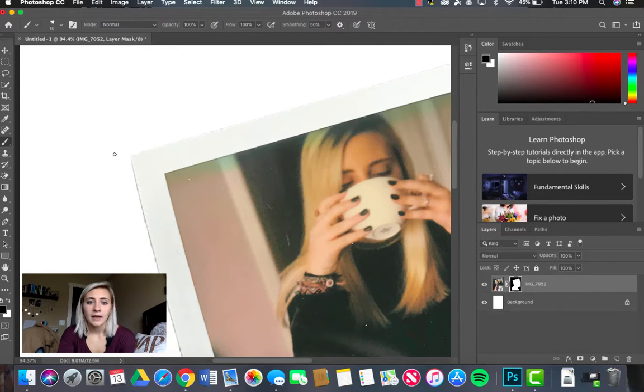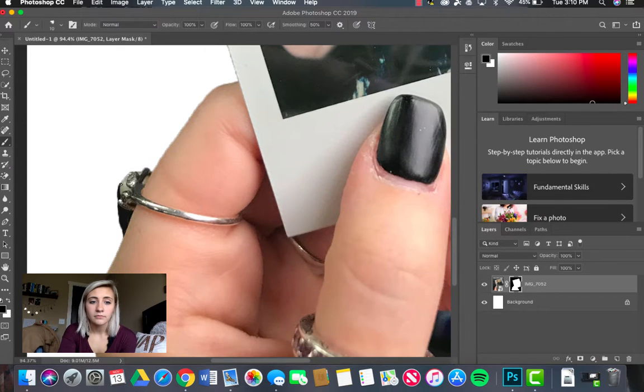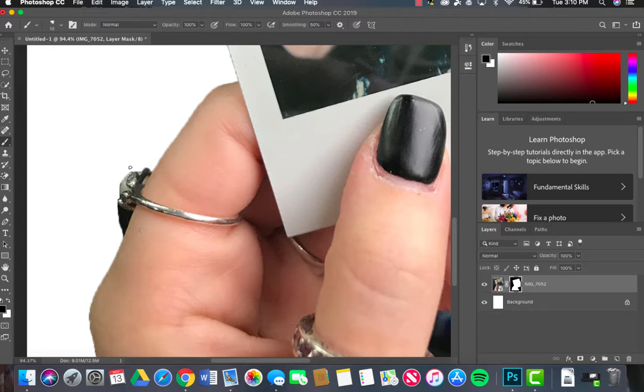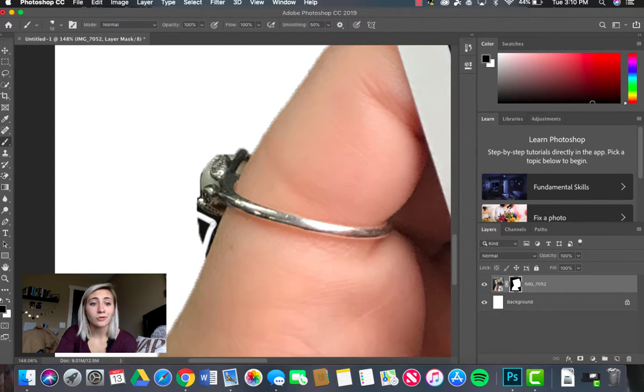So say I messed up and accidentally put a line right here, all you have to do for that is click white, make sure the white's selected, and you can color it back in. And it adds it back to the mask, like so. Alright, so I'm going to go back to black, fix this up a little bit, and then we can move on. I recommend zooming in so you can get real close.